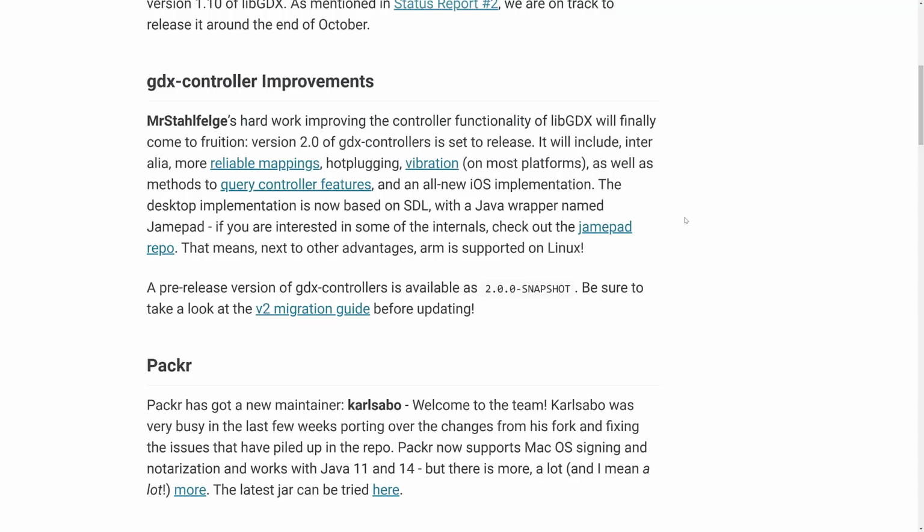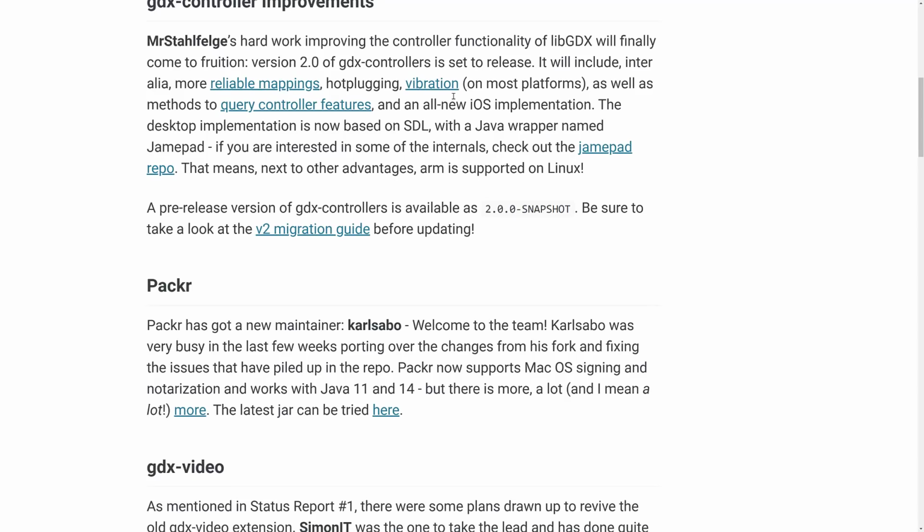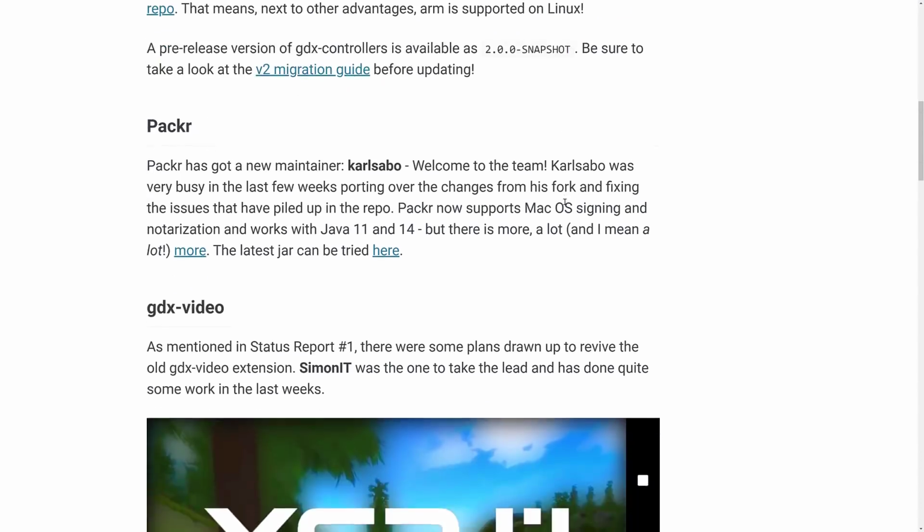But we've got more reliable mappings, hot plugging, vibrations on most platforms, as well as methods to query controller features and an all-new iOS implementation. Desktop implementation is now based on SDL libraries with a Java wrapper named Gamepad. So that's some improvements definitely for the controller. It's available as 2.0.0 snapshot, and there's a migration guide available out there.